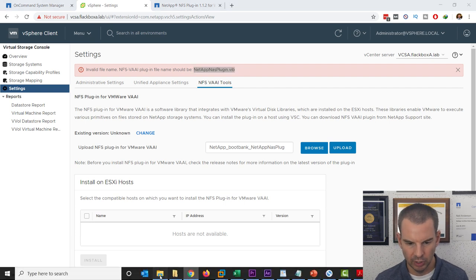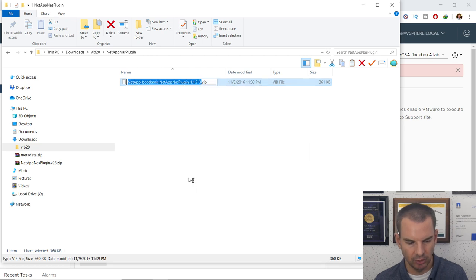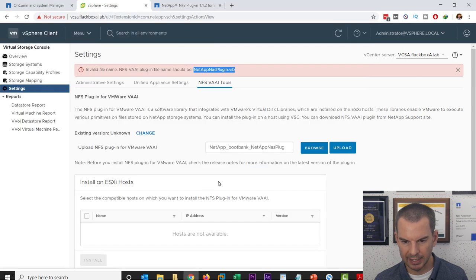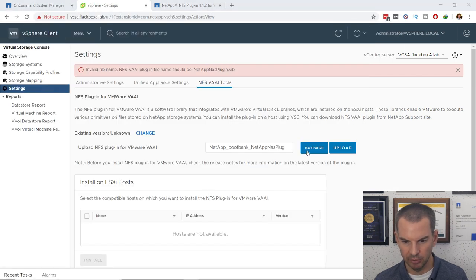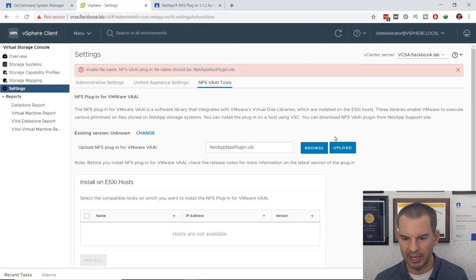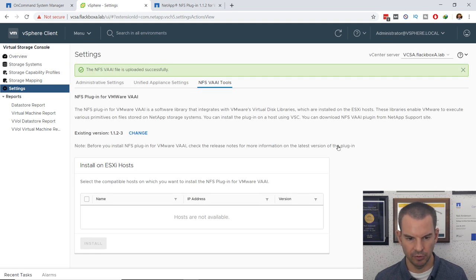So what I need to do is go back in here, and I'm going to rename that VIB file to the name that VSC was expecting. Okay, so that looks good now. So now I can go back again, and I'm going to browse again, double click the same file just with the correct name now, and then upload it. And this will take a few seconds, and I now see that the existing version is populated there now. So that looks good.